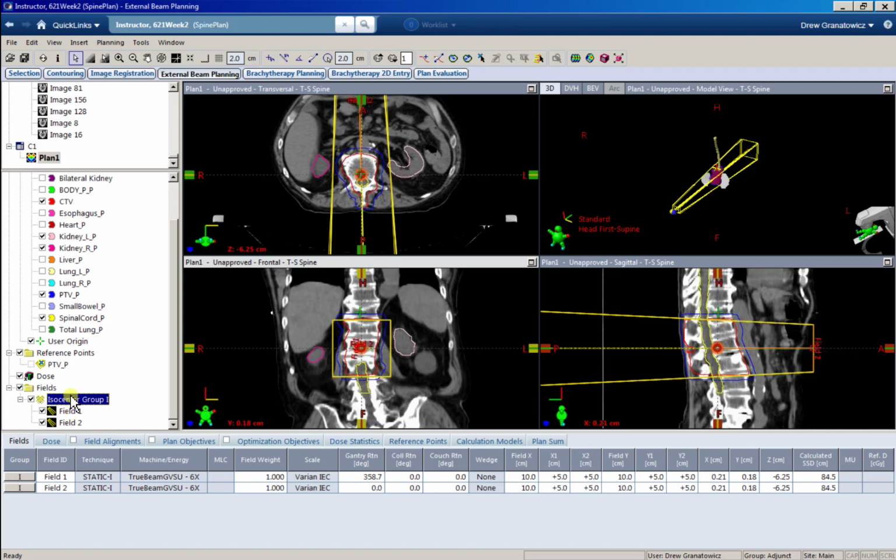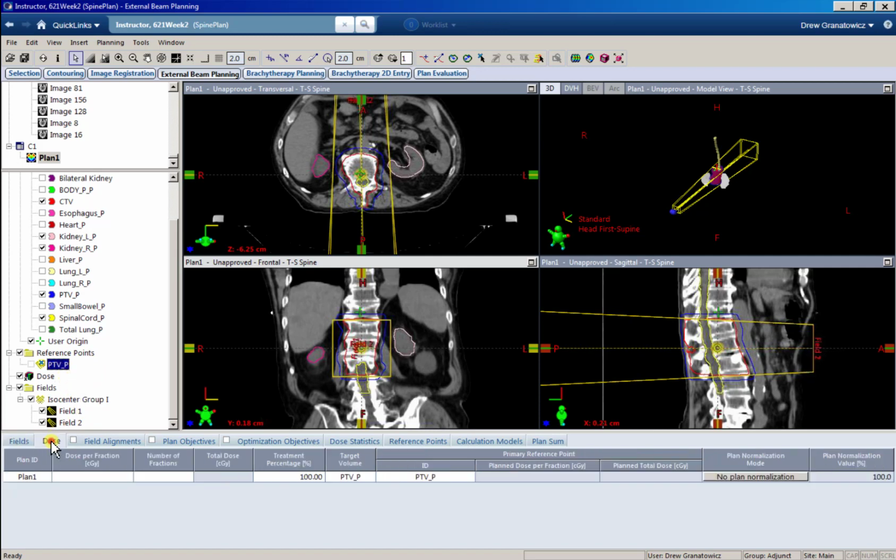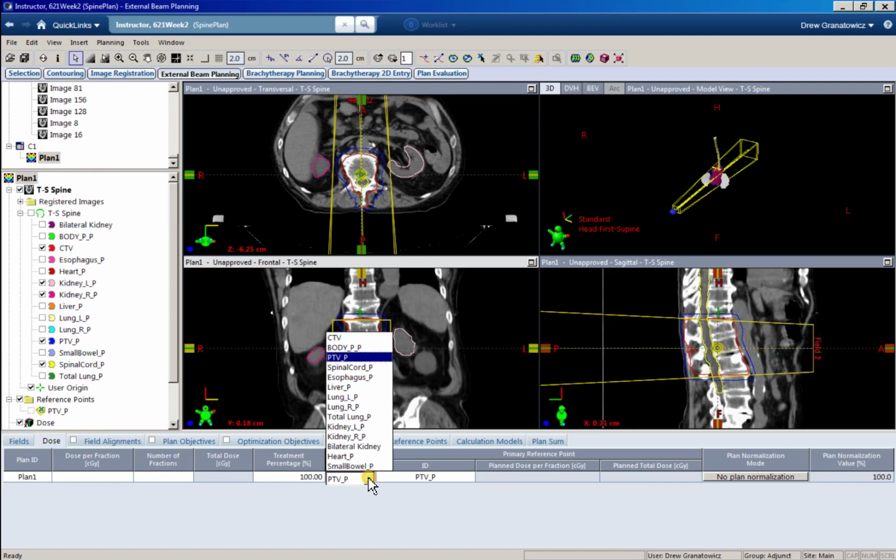Don't confuse your isocenter, which is not an actual reference point. If you notice, your isocenter is down here and it's just attached to your fields, okay? Our reference point that we created when we made the plan is up here, is PTV_P. And if we come over here to our dose tab, this is the target volume that we selected when we made our plan. And if you click it, you can change that if you want to or need to.